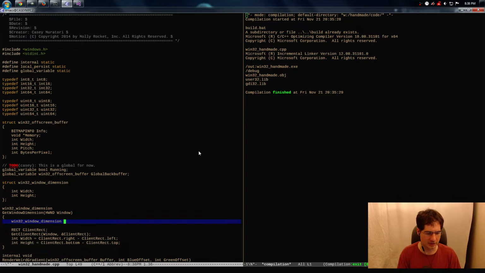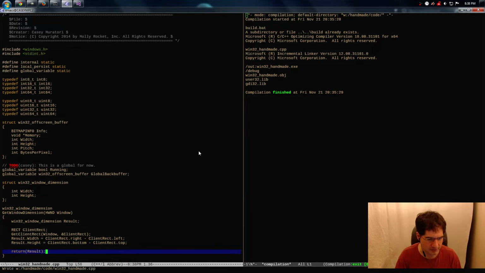So I'm just going to declare one of these. This is going to be the result. And instead of creating local variables width and height, it's just going to write that result, and then it is going to return it. That is it. That is all I wanted to do.